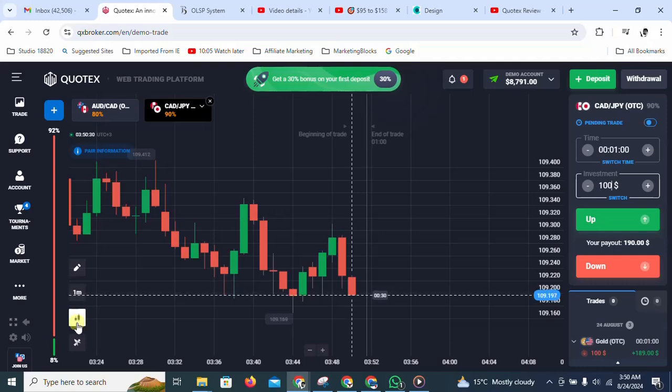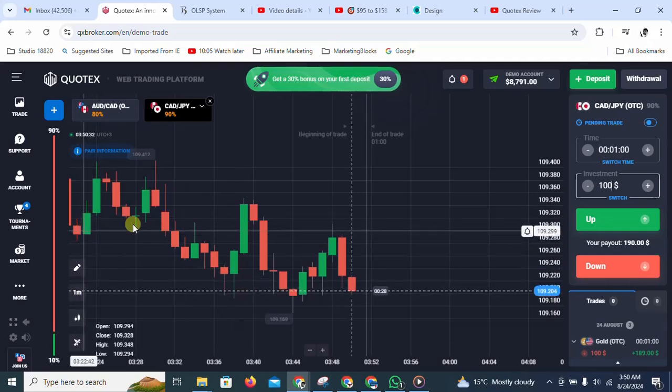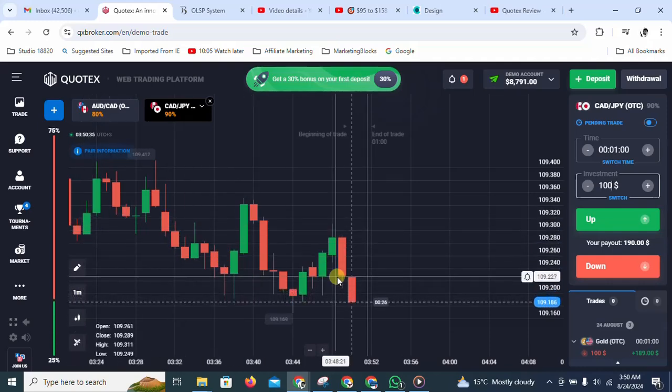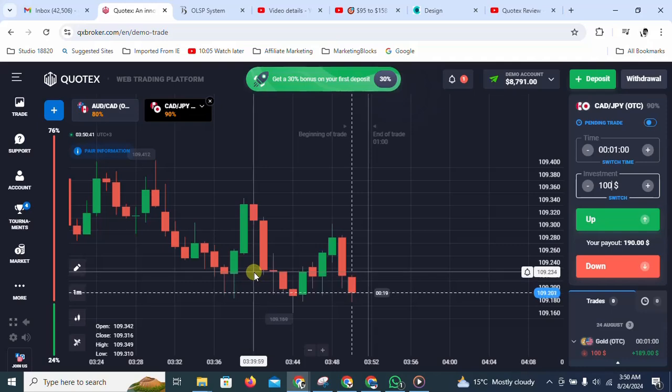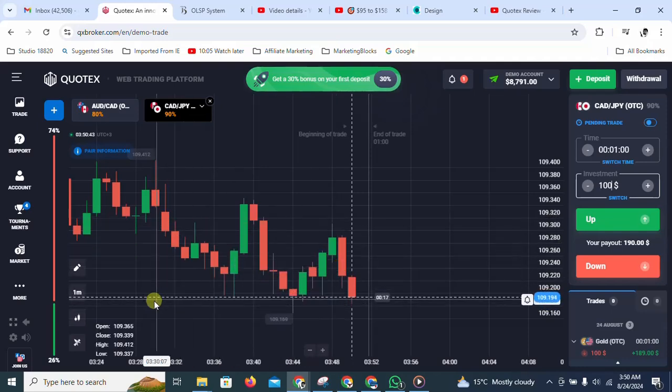And then this is the candlestick patterns, okay? Leave them as they are. I prefer them this way, but you can play around and see what works for you. But as a beginner, use them as they are.